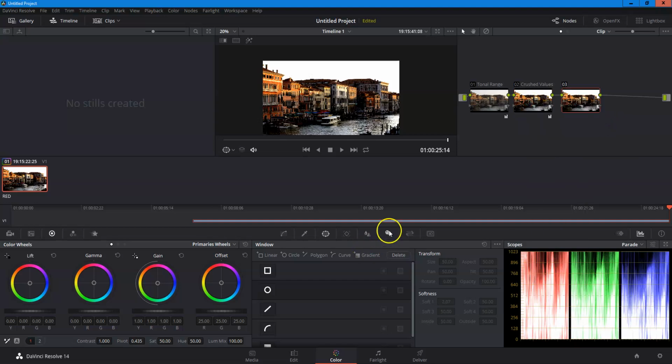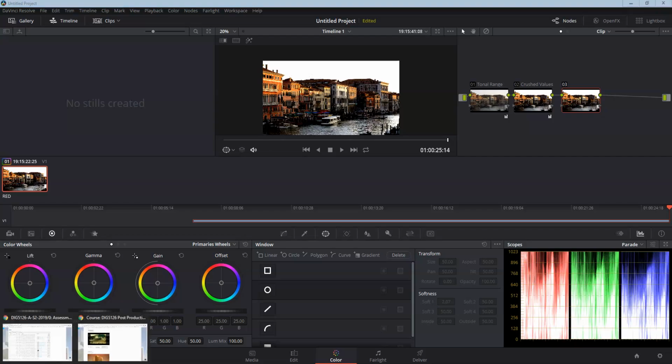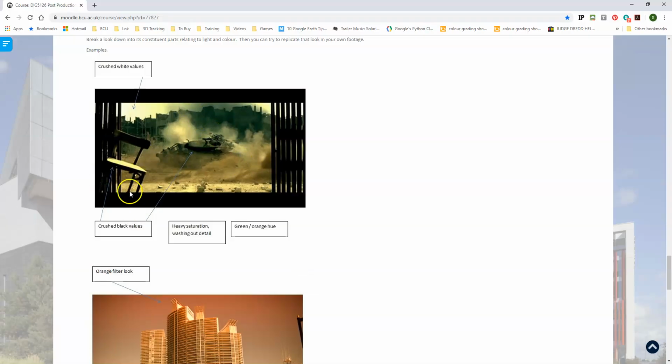Okay, so I'm going to do that, and then I'm going to add another node, and again, like I said, the point is to understand what's going on in here, so I'm replicating that. But I'd say that also applies to your work in general anyway. It's not about copying a look from something, it's just about having an idea of the look that you want before you go into grading.